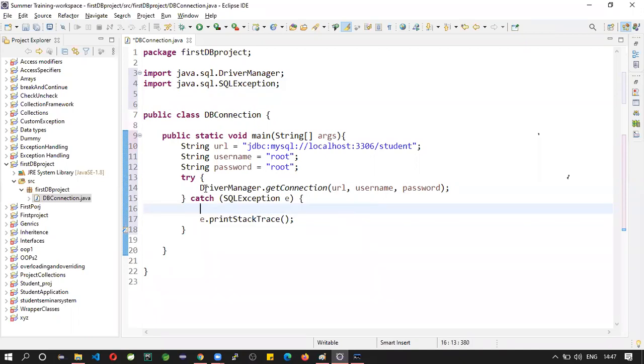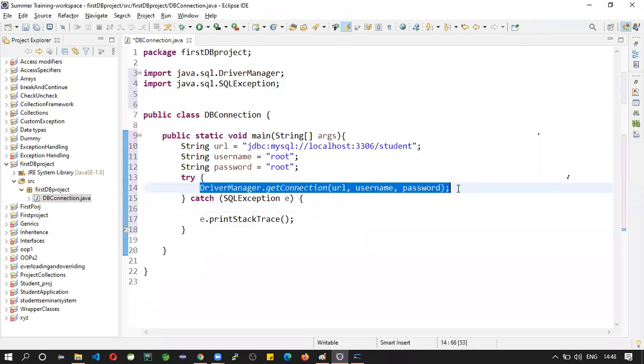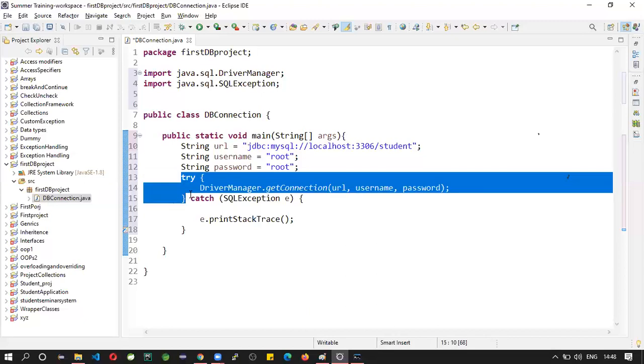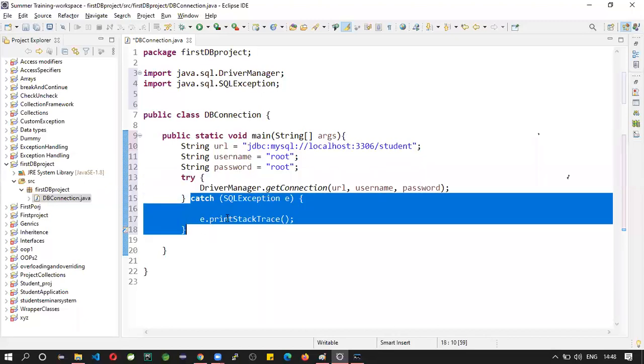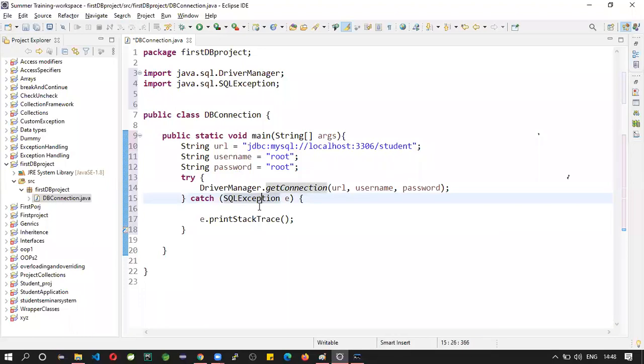Here, only this statement we wrote has a chance of creating an exception, so we are putting this statement inside the try block and handling it with the catch block. Let us execute this.